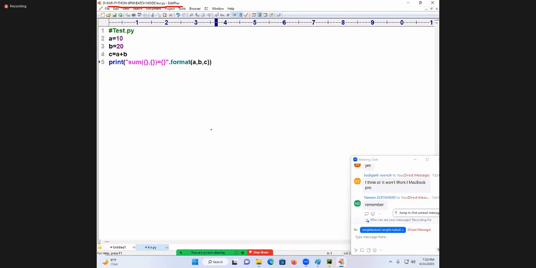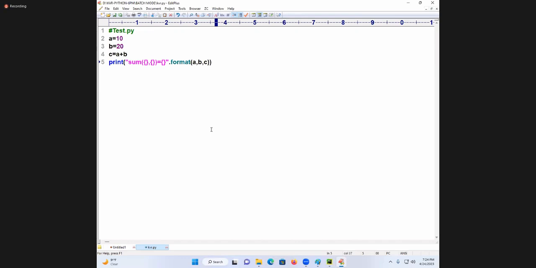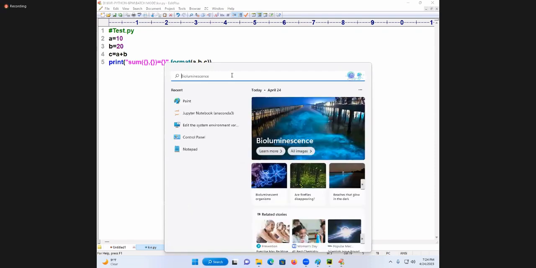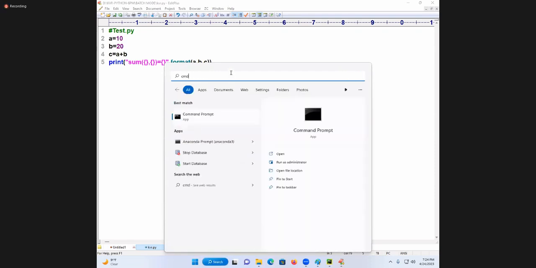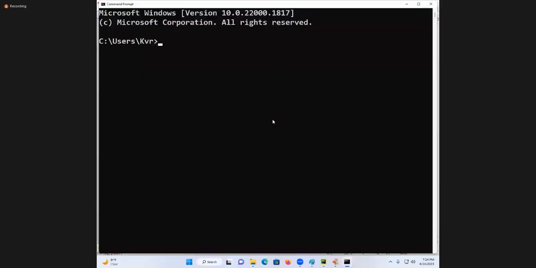Are you following? Now, how can you run this? There is no option available to run this. To run this program which is typed in the Edit Plus software, you have to go to the command prompt. Which command prompt? Not Python command prompt. Windows command prompt you need to go. How do you go to Windows command prompt? Start button and then say CMD. CMD stands for command prompt.